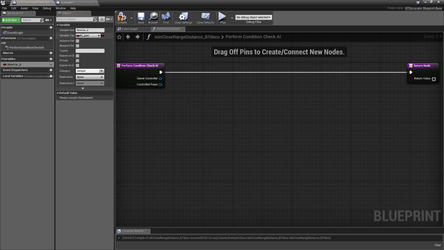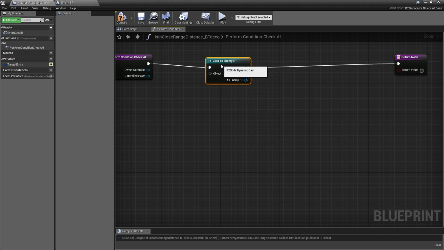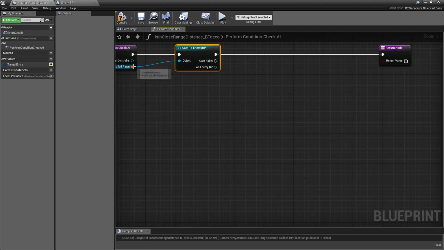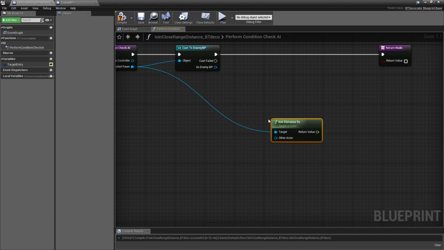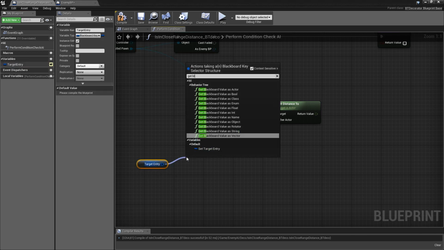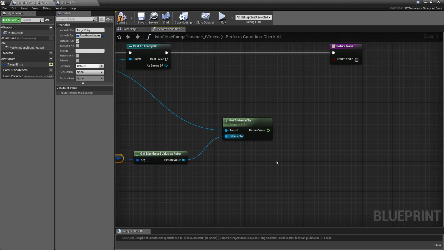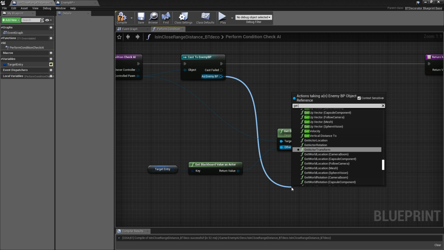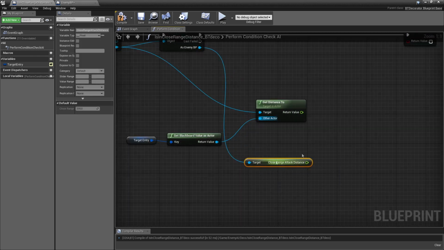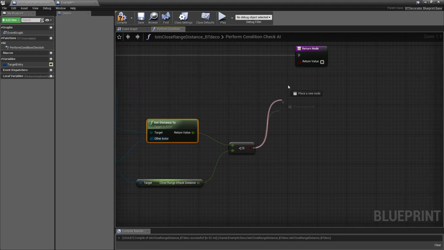So over here in variables, I'm gonna create a target entry. This again can be a blackboard key selector, editable, and first thing we can cast to the enemy blueprint. The object is gonna be the controlled pawn, and from the controlled pawn you can get distance, and what you want to do is get distance from this target entry. You're gonna get the blackboard value as actor, and voila. As enemy BP, you want to get the close range attack distance that we defined earlier, and we want to check if it's less or equal than the distance to the target entry, and just return it in this decorator.